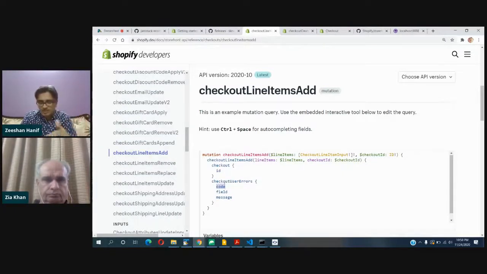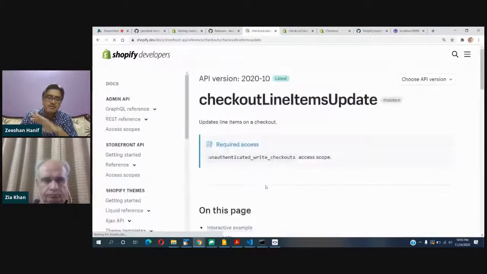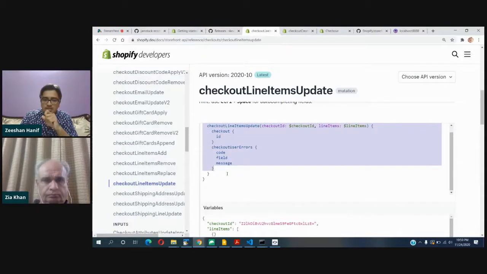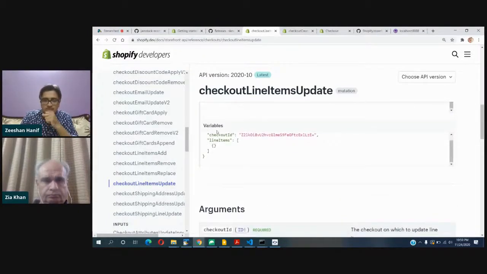If there is an error, it will be available inside this property. Otherwise, you will receive a checkout object, and you can customize how many properties or whatever properties you want from this mutation. So update line item, remove line item, all these properties are available. I'm not going over there, I'll show you the checkout directly. But same is for the update line item. You do not have to worry about anything. Just copy this mutation, and they require the checkout ID and line item. As we have seen, we need to provide line item ID over here.